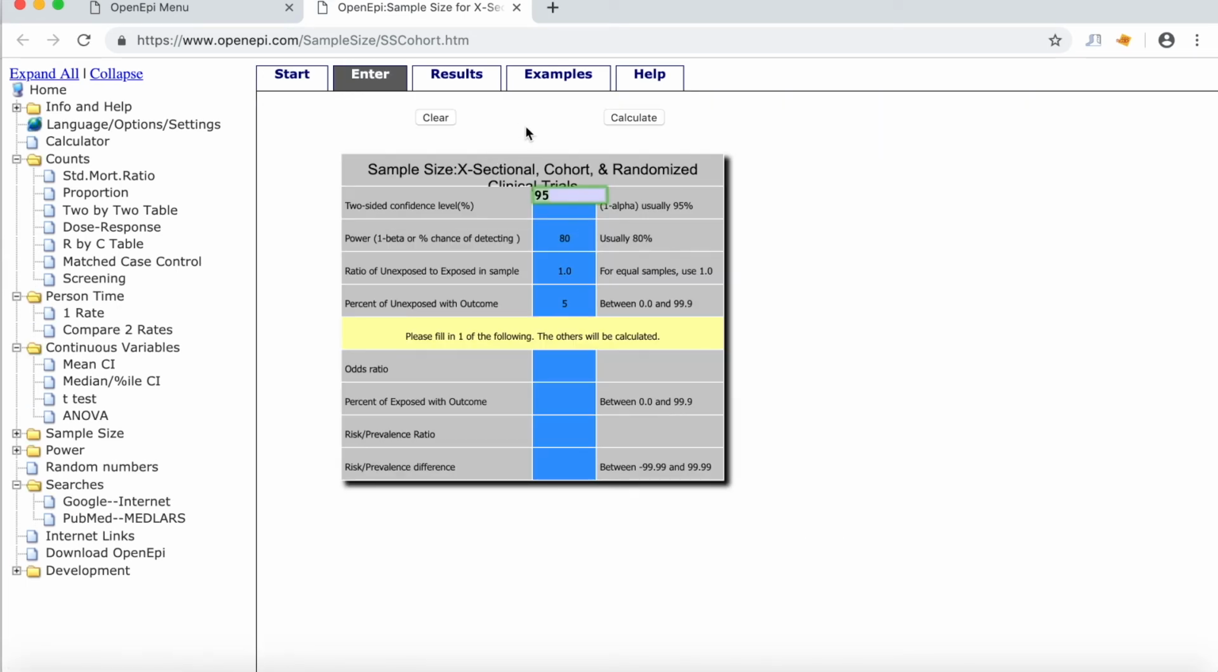All right, so again, we assume two-sided confidence level, and we chose 95% for our confidence level. And our power is at 80%. So we just assume that the ratio between exposed and unexposed is 1. So we maintain the ratio at 1.0.